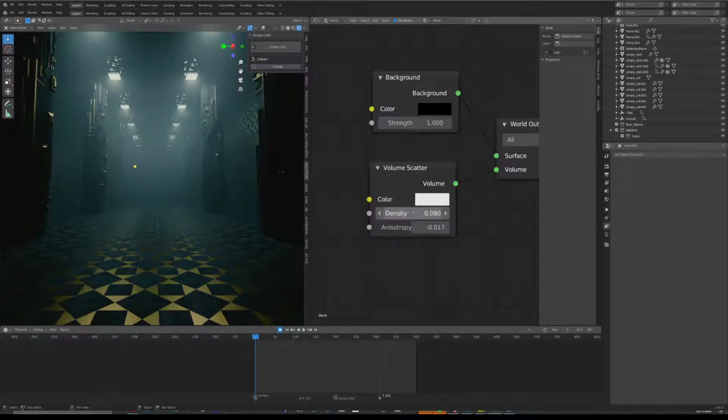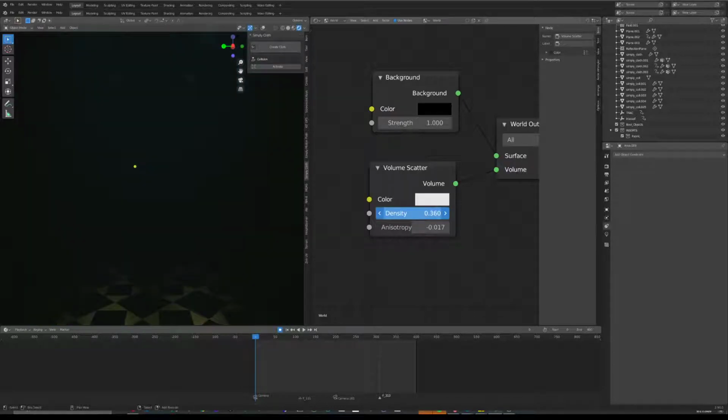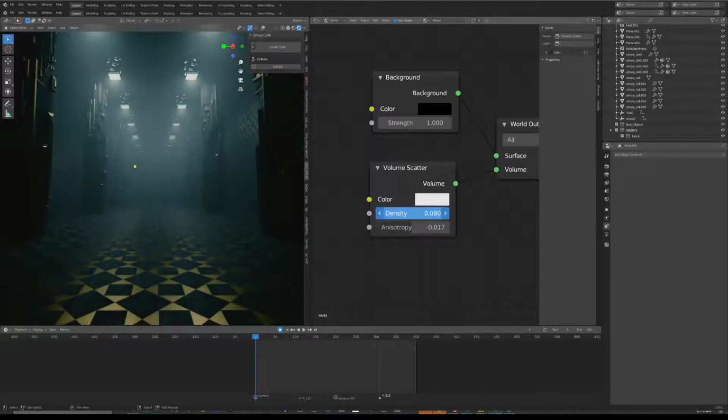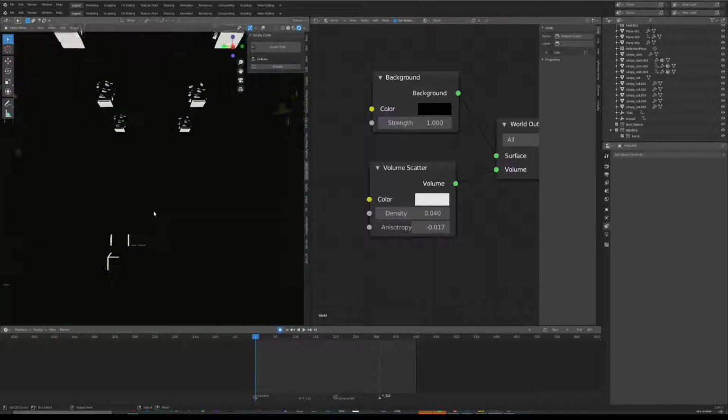Maybe right there. And now with the density, I think I'll just show you here. You can see what's happening with the fog as it disappears and comes back, and you can really get some cool values here. I did add a statue at the very end over here.